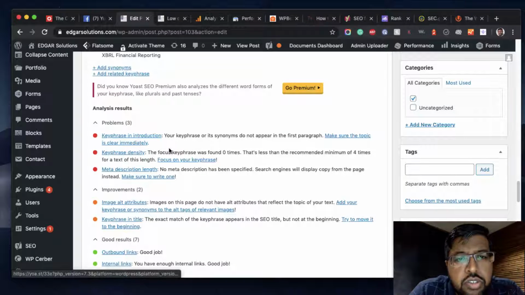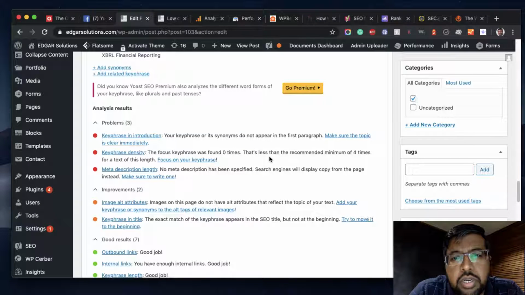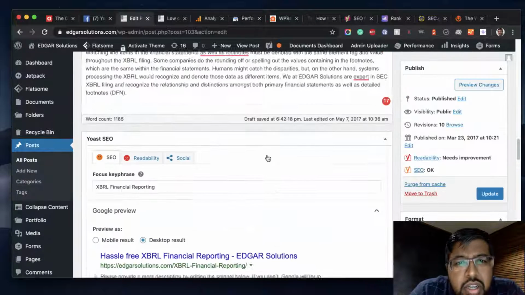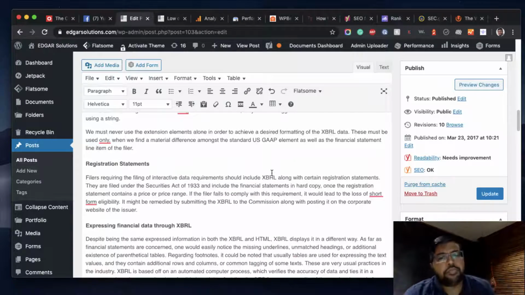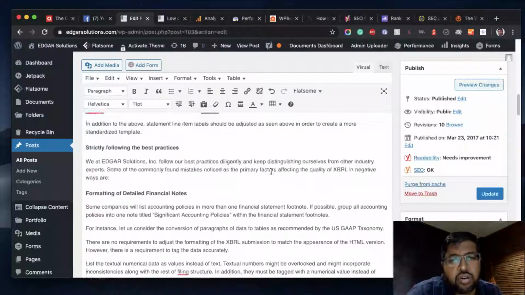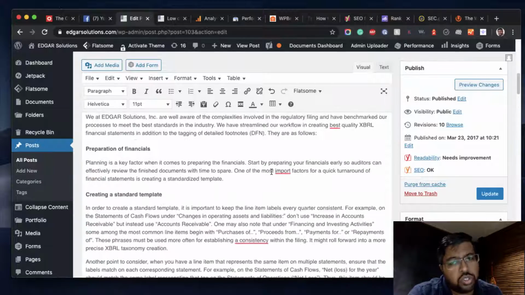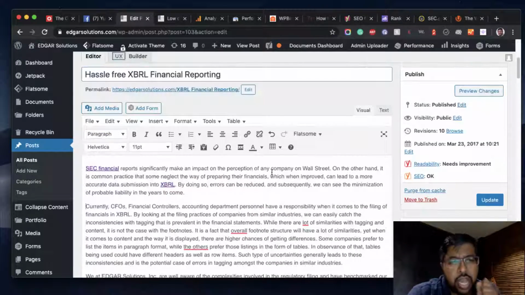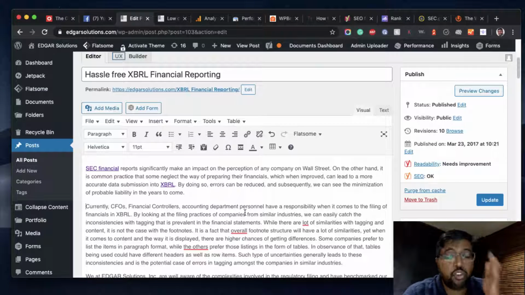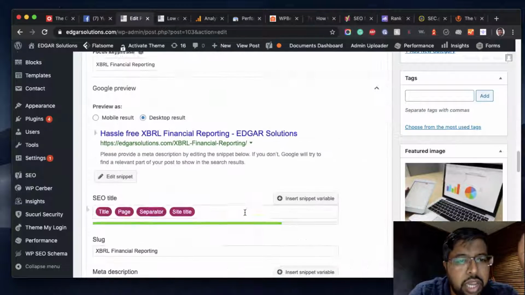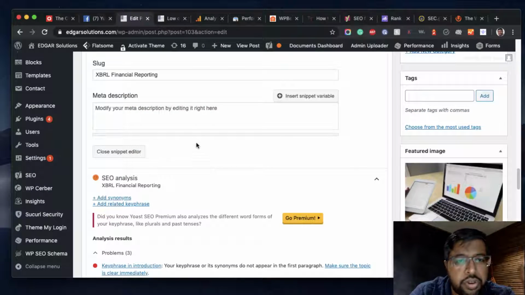Key phrase in introduction: your key phrase or its synonyms do not appear in the first paragraph. So that's not a must, right? You don't have to, because remember, when you write the content, folks, you write it for your audience. Don't always think you have to do it for the SEO. What they're basically saying is that the keyword XBRL is not used in the beginning. To me, that's not necessary. If you can add it and it makes sense, then go ahead and put it. If not, then you don't have to worry about it, okay? Because that keyword is somewhere there.